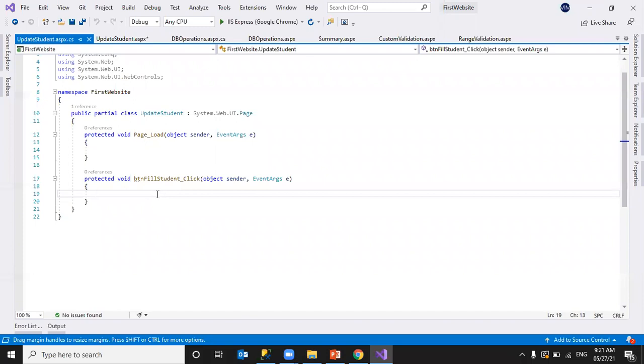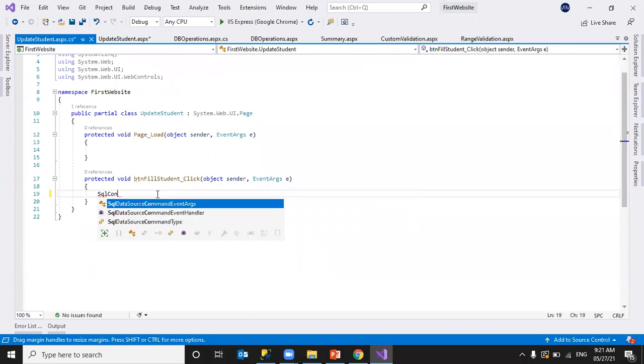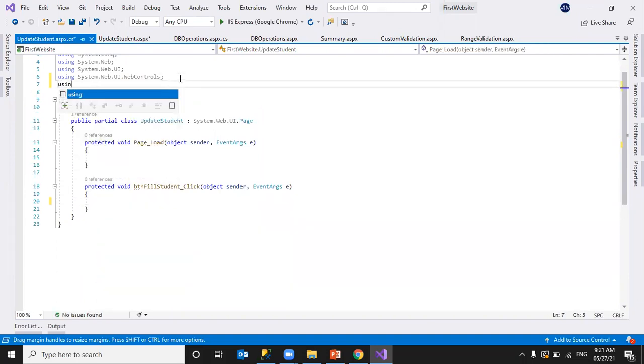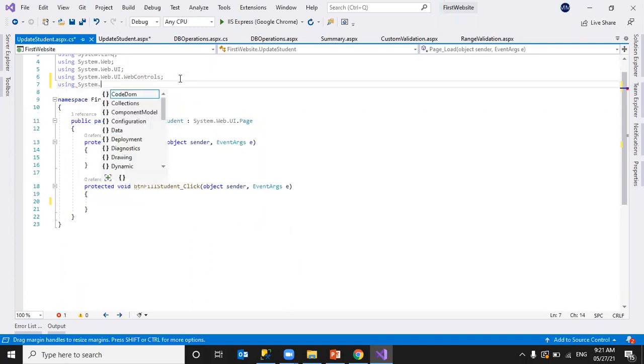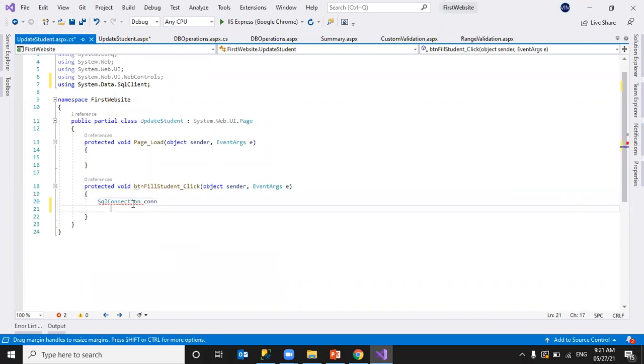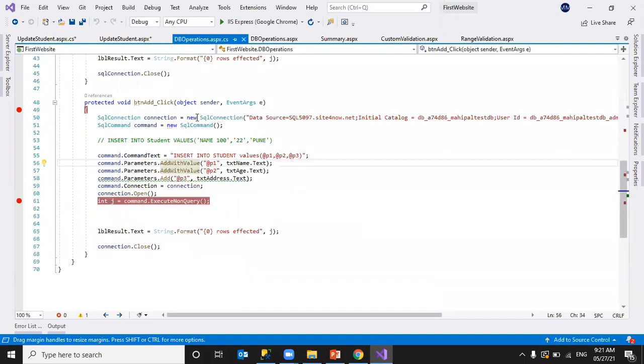So now SQL connection. Now if you get any doubts, let me know. So first I'll be using System.Data.SqlClient. I'm just importing the required namespace, then creating a connection class, SqlConnection. So we can specify the connection string here. Let me copy the previous one.